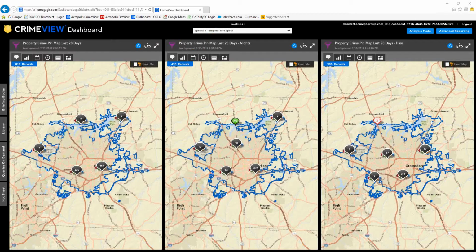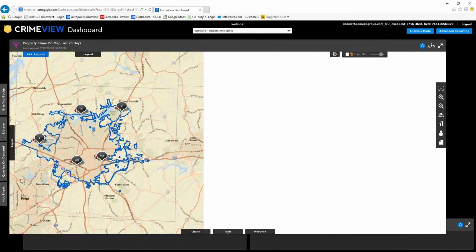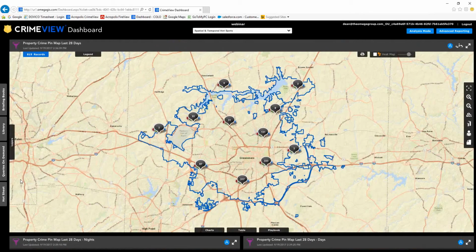First, we'll be going through identifying spatial and temporal hotspots using the heat map, temporal grid, and time sequencer. All of these tools are available in the filter widget in the dashboard mode here. The filter widget is a pin map, with one record or symbol on the map for each record. I'm going to go ahead and open up this widget for property crime for the last 28 days.